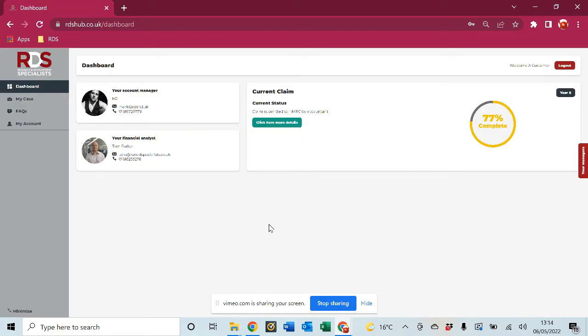Now, this is an example client we've set up just to give you some idea of how this will all look. But basically, when you go into the dashboard, down the left-hand side, you've got your navigation, the ability to look at your current cases and claims, any FAQs, also to update your account details.